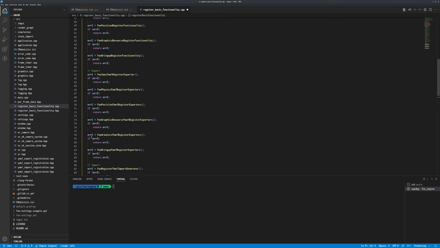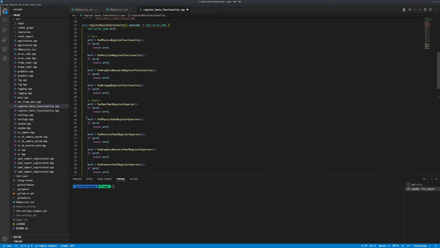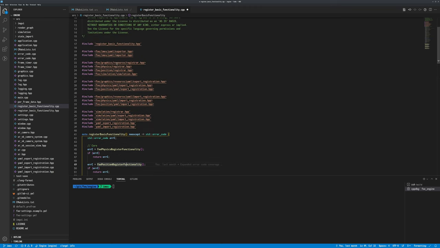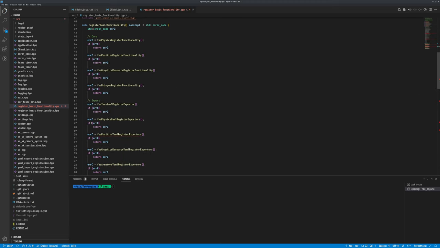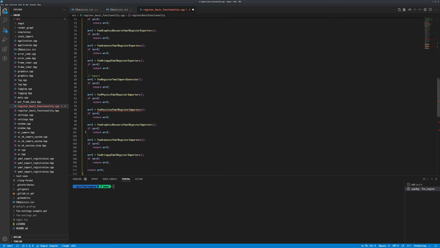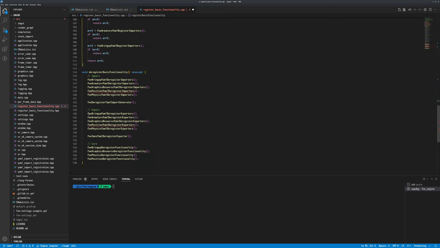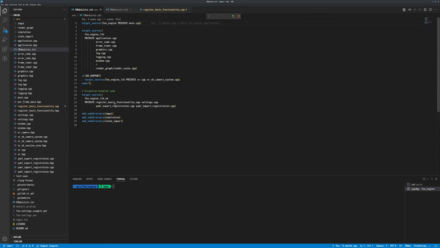So what I think I'll do is I'm going to leave the actual core functionality in position. Actually, that's a good one. I'll leave the core functionality in, but I'm just going to remove the importer and the exporter. So that's this, and then deregistration down here and down here. And I'll see how well it actually works, if it works at all.